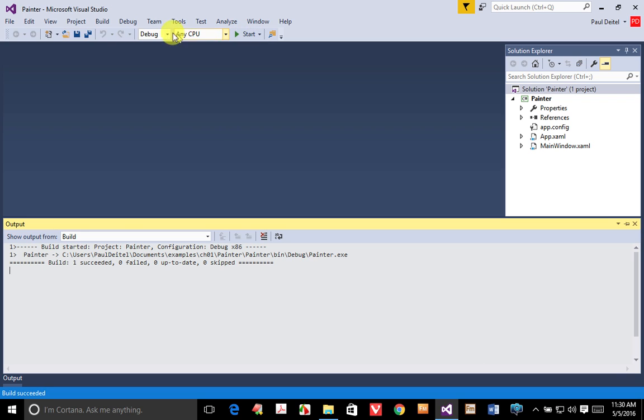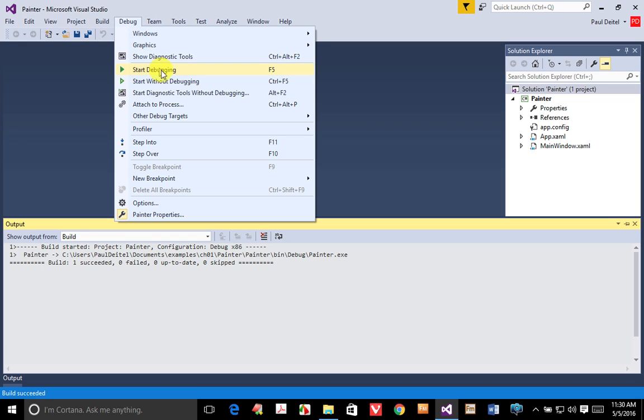Now you can also go to the debug menu where you'll see Start Debugging, which is the same as clicking that icon on the toolbar, but you'll also see here Start Without Debugging, which says to run the application basically in release mode, meaning this is what the app's going to look like to an actual user once they install it on their system.